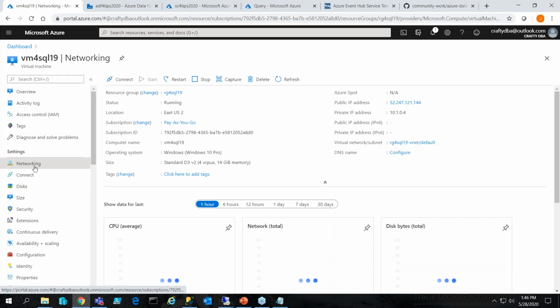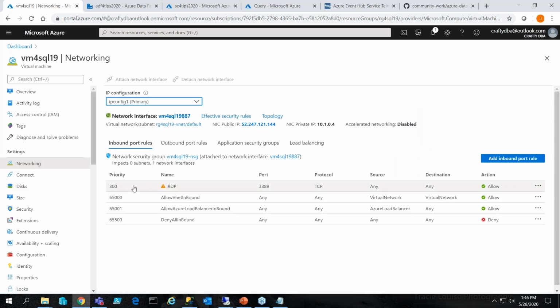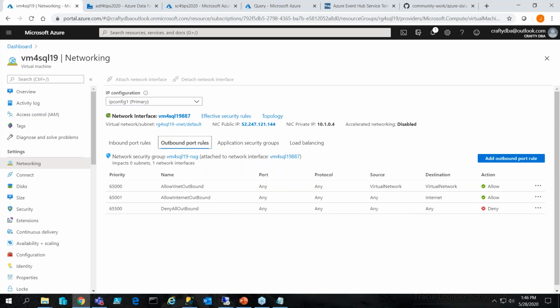And if we look under networking, we can see that there's no rule for 1433. That is the default port to talk to on SQL Server. So right now, this has been locked down and we cannot talk to this. We have to use the self-hosted integration runtime.